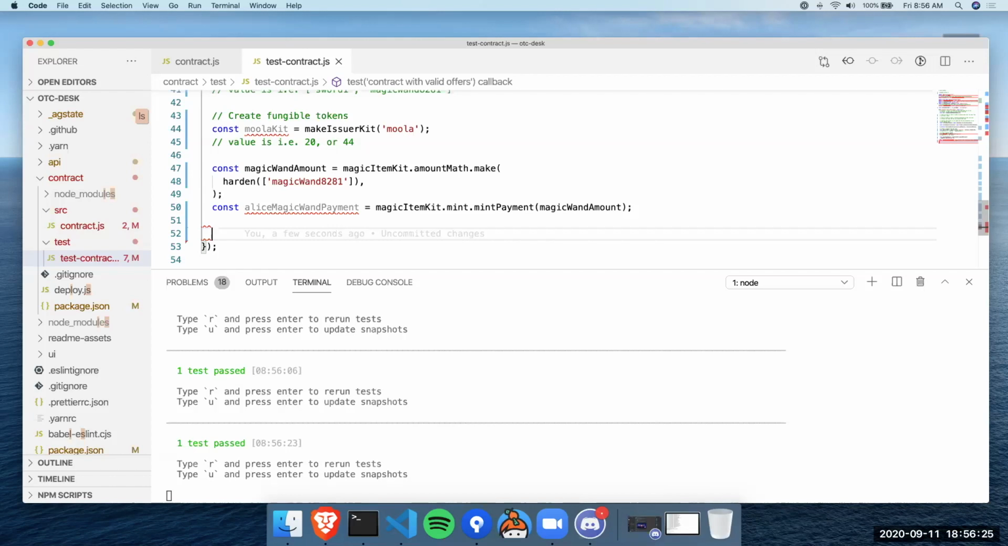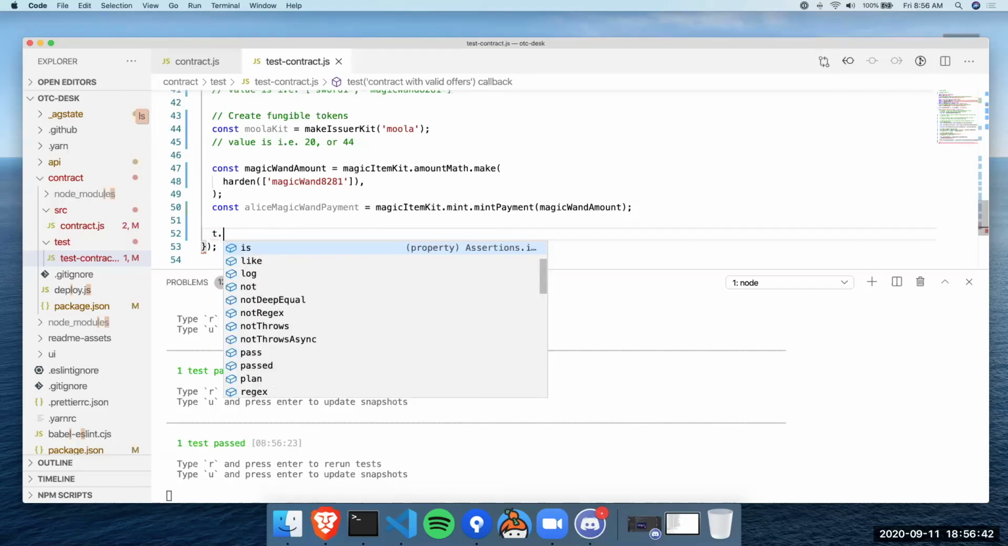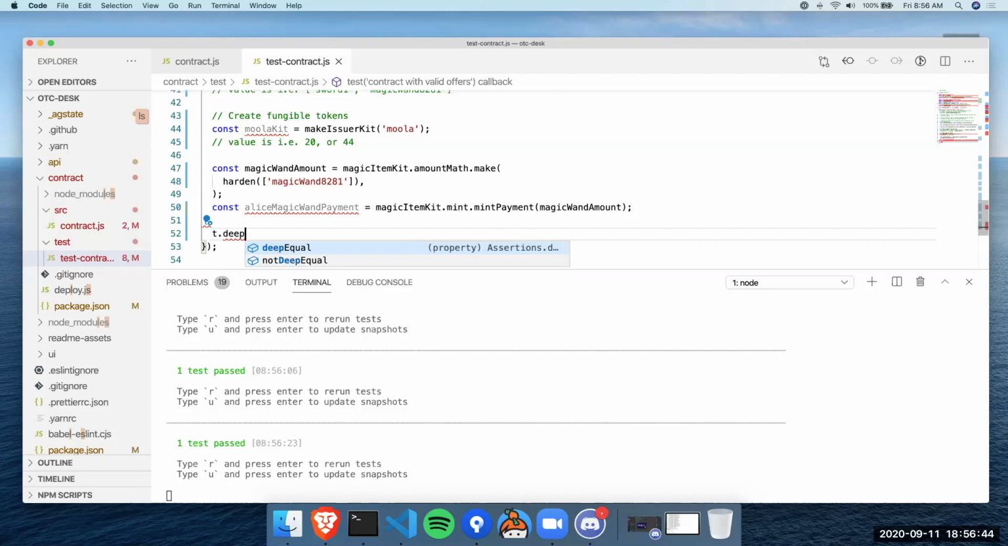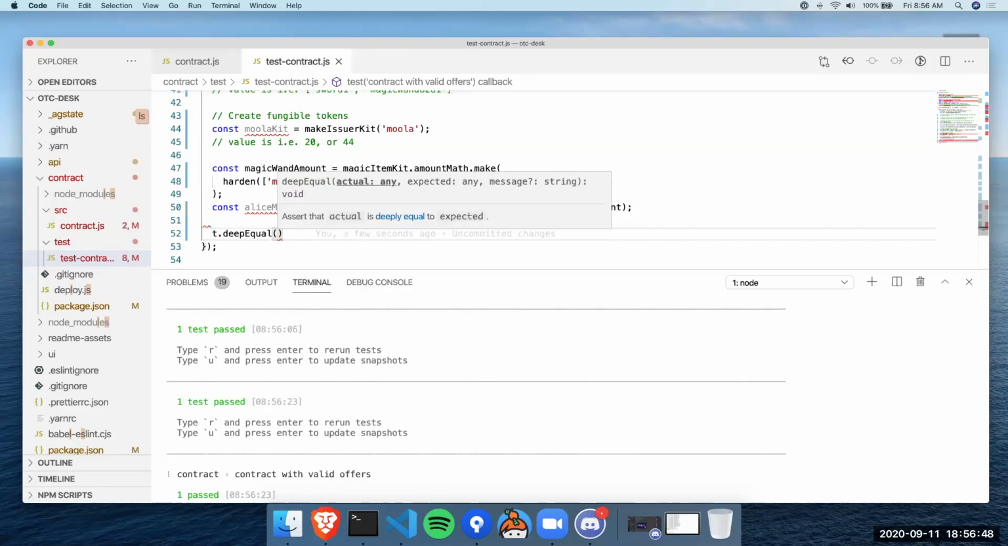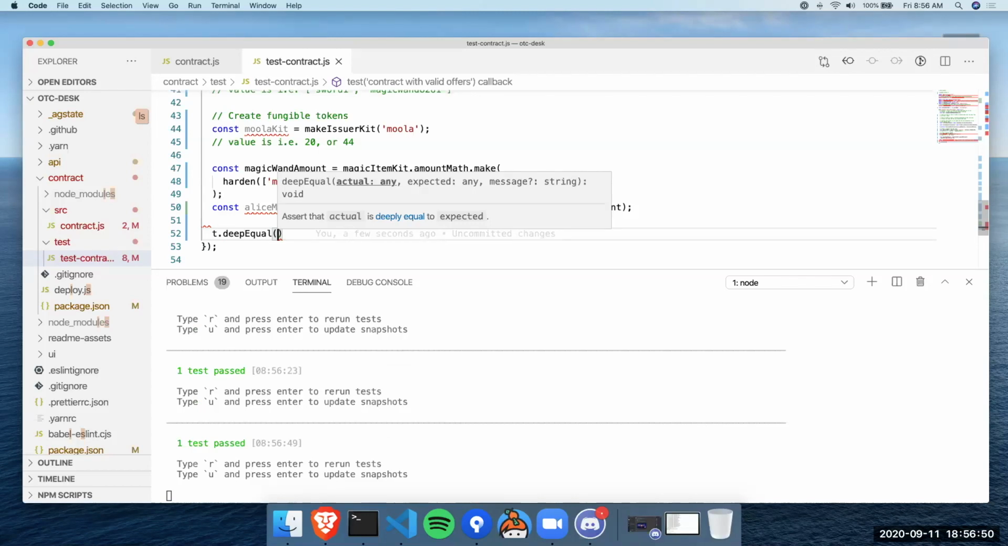Let's go ahead and create a small test here that will just show that we've created something of value. What we're going to do is use the Magic Item Kit Issuer to confirm the payment and give us the amount back. So let's just confirm that the amount in the payment is the same as what we minted. This is a dumb little test, but it'll help us.